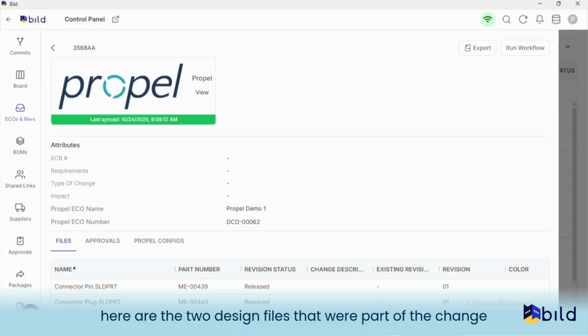Here are the two design files that were part of the change order. The status went to released and the new revision was 01.